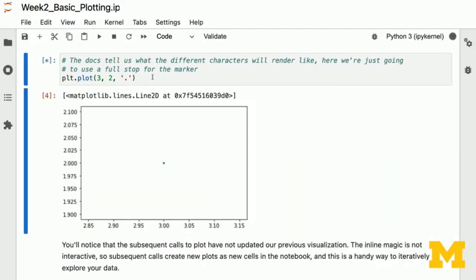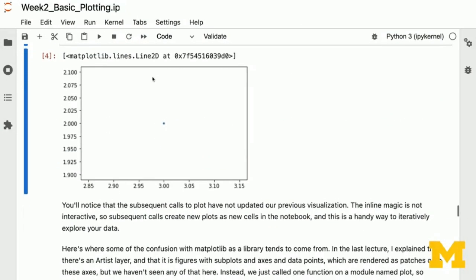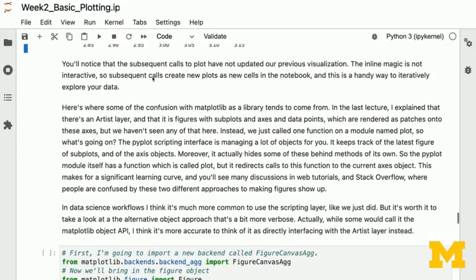Let's use a period. This means a dot, and we'll see that our data point now shows up. The docs tell us what the different characters will render like, and here we're just going to use this full stop or period for the marker. You'll notice that the subsequent calls to plot have not updated our previous visualization. The backend that we're using is not interactive, so these subsequent calls create new plots as new cells in the notebook, and this is a handy way to iteratively explore your data.